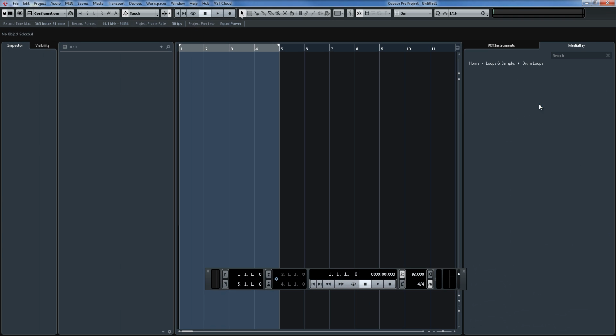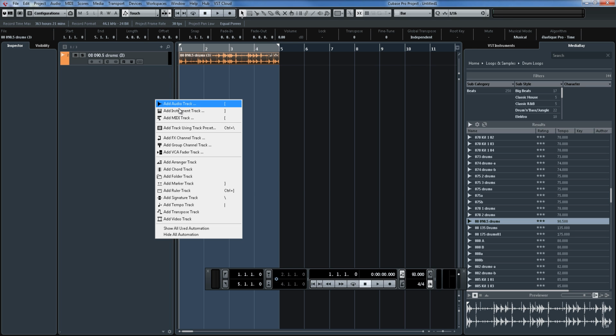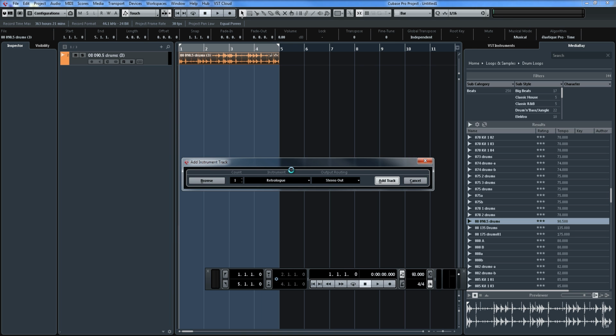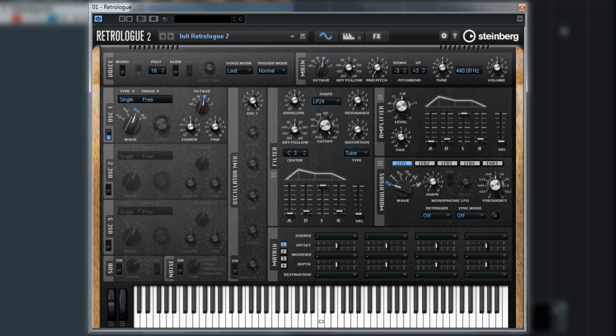Okay, so to demo some new features, I'll grab Retrologue, which got some serious upgrades. Now, before you start to worry like I did, keep in mind Retrologue 2 can and does read presets from its predecessor. That was pretty much the first thing I checked.